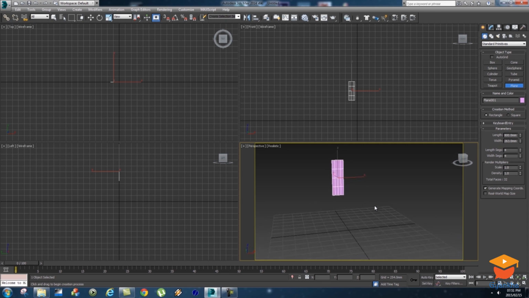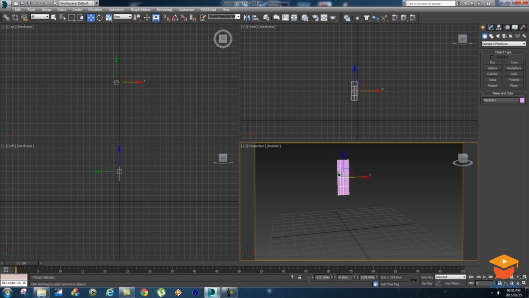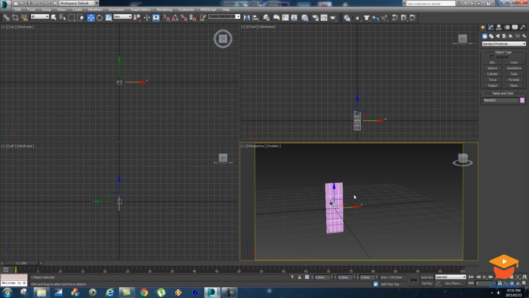And another thing, I want to move this plane down so it's at the center of our scene. And an easy way to do this, just press W on your keyboard so that we've got the move controls. And then here right at the bottom, just set the X to 0, Y to 0, and the Z to 0. And that will just snap to the center of your scene.